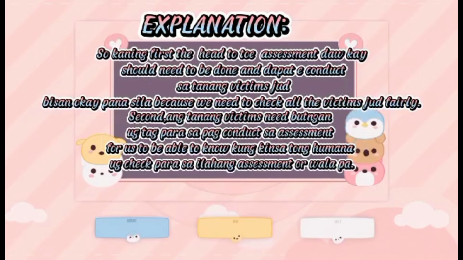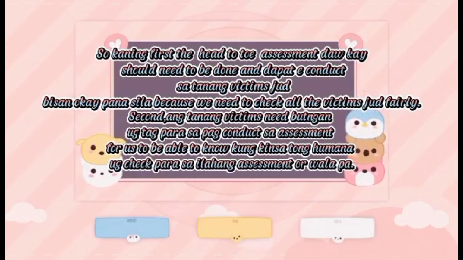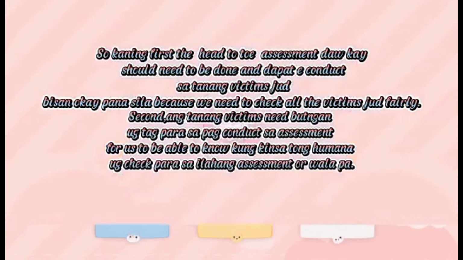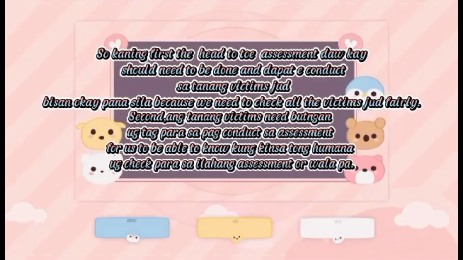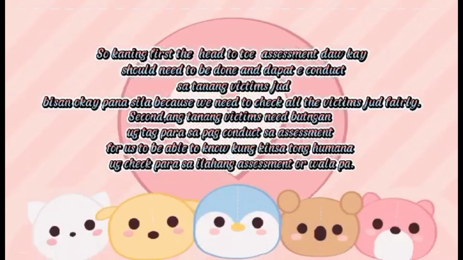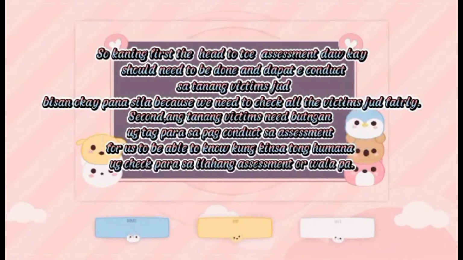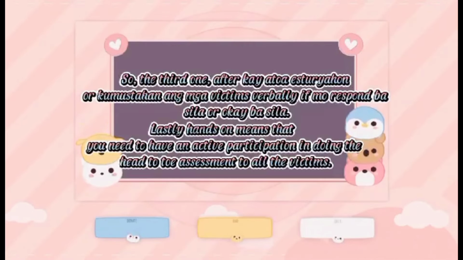So, kaning first, the head-to-toe assessment daw kay should need to be done and dapat ikandak sa tanang victims jud, bisan okay pa na sila, because we need to check all the victims jud fairly. Second, ang tanang victims need butngan og tag para sa pagkondak sa assessment for us to be able to know kung kinsa tong humana og check para sa ilahang assessment or wala pa.